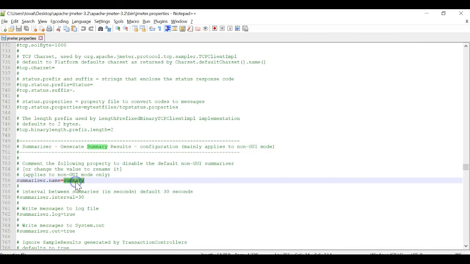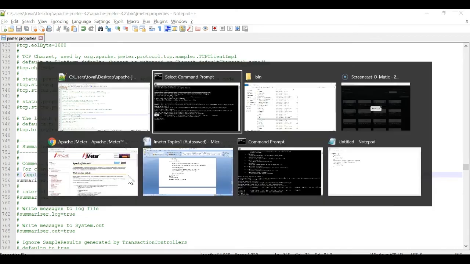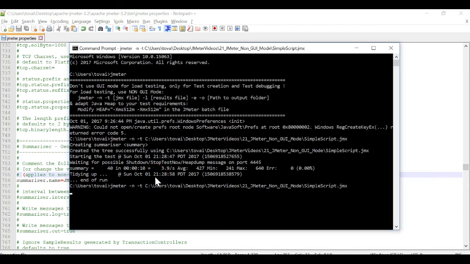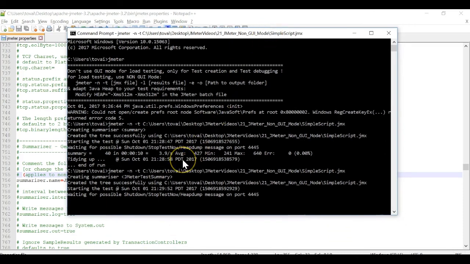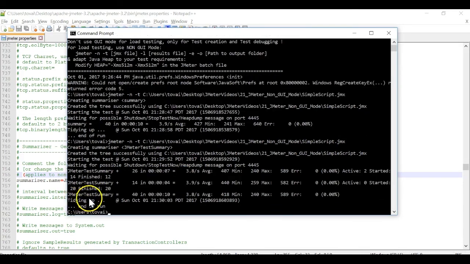If I name this, let's say, JMeter test summary, let me save this and run this script again and see what it is picking up. You see the name has changed. JMeter test summary, it is executing. So it is giving a report that 40 were executed in this many seconds and a report is being shared. Okay, so this is how you can run your JMeter in non-GUI mode.